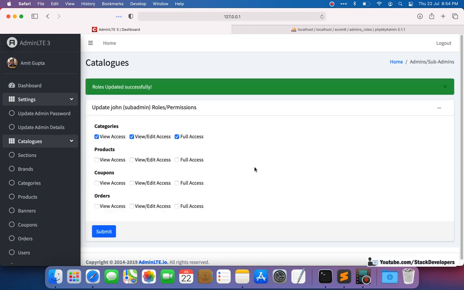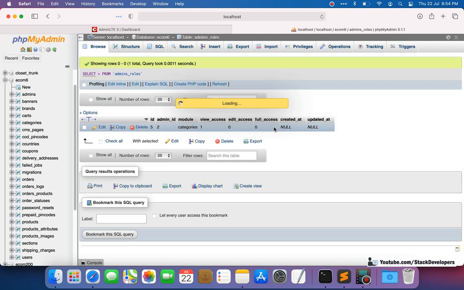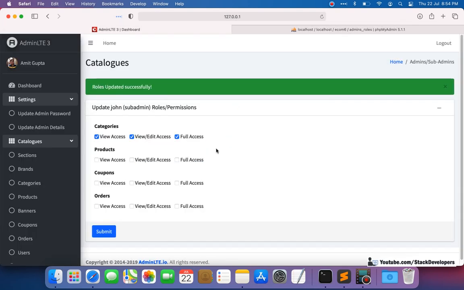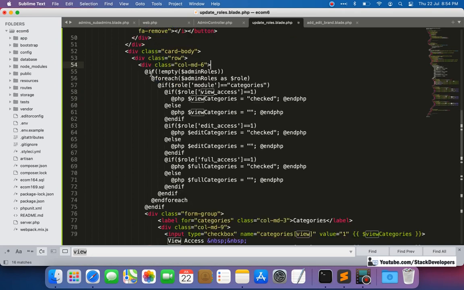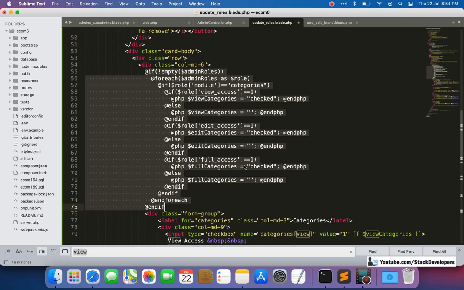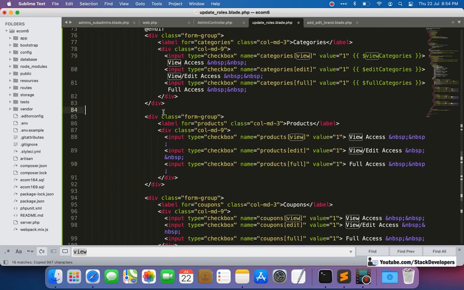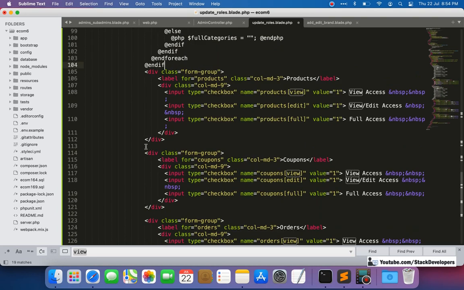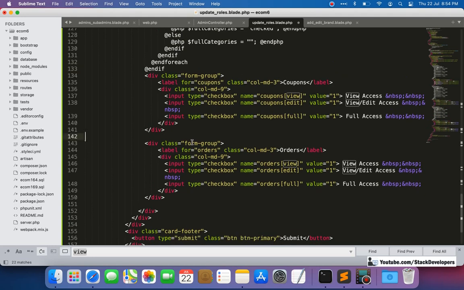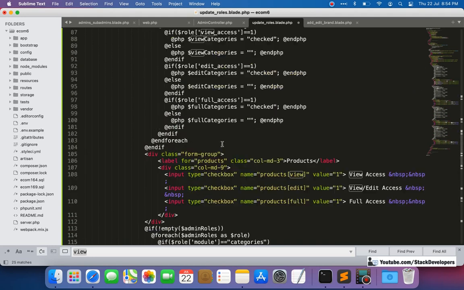Click on submit, and now you can see we are able to select all three. All three are selected here, and in the table as well we can check all three are selected with the one. In the same way we are going to do it for the other modules as well. It is simple enough. We are going to add this for the products, the coupons, and the orders as well.